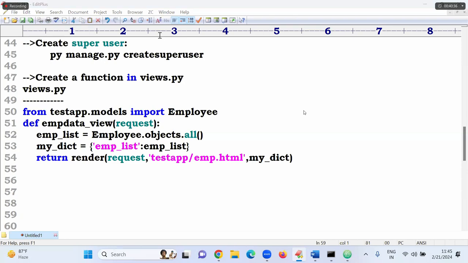Line number 52. This is our model name. objects dot all is the function which takes data from the database and stores it into some variable. That is line number 52. all is the function. In upcoming classes I will tell, suppose I don't want all records, only some records I require, then I can use the filter function. all means within the database, all records are read.